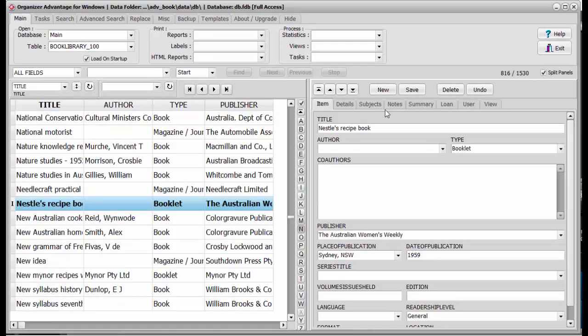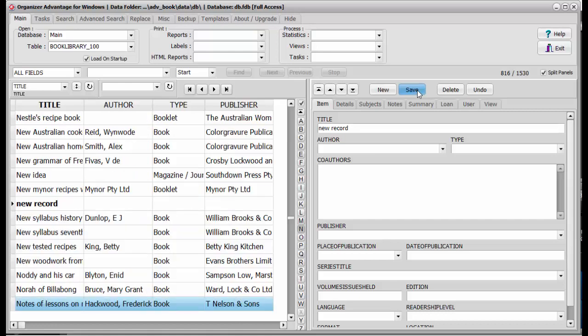How can you enter data? Data entry is effortless. Just click the new button on the record navigation bar and type in data into the fields on the record form. Click Save to save the new record. The grid lists the new data record according to your order.